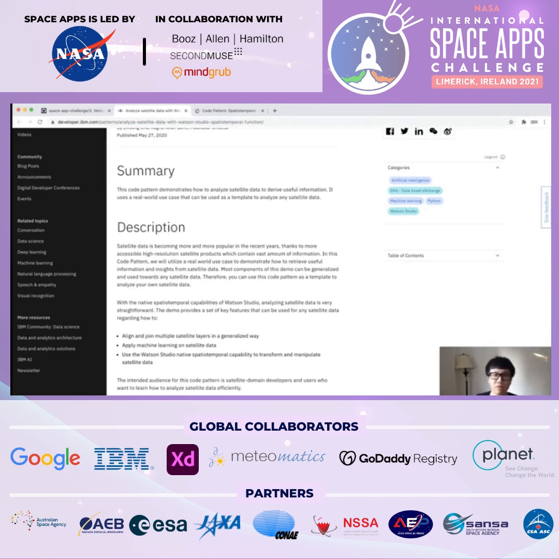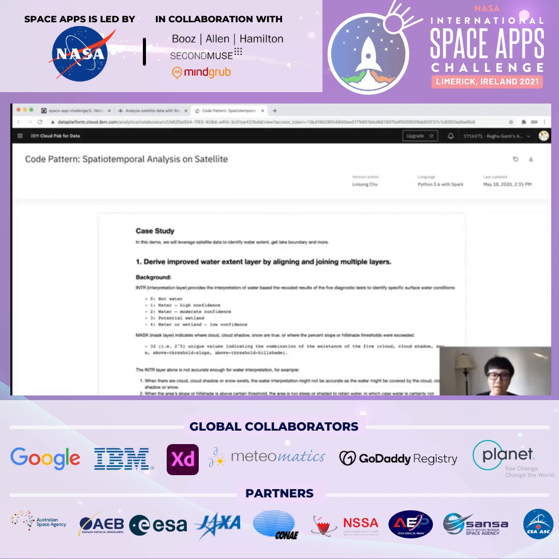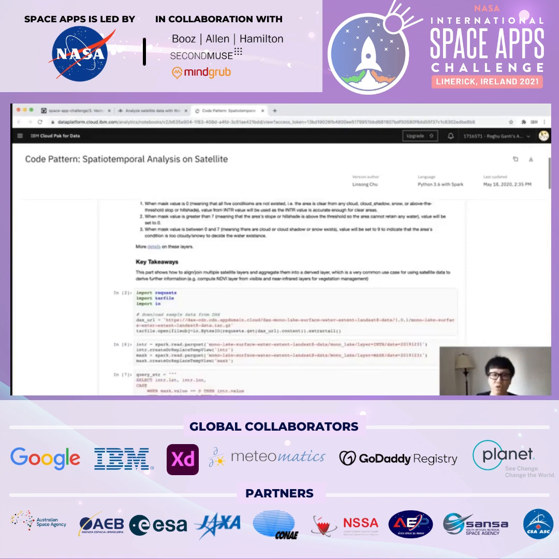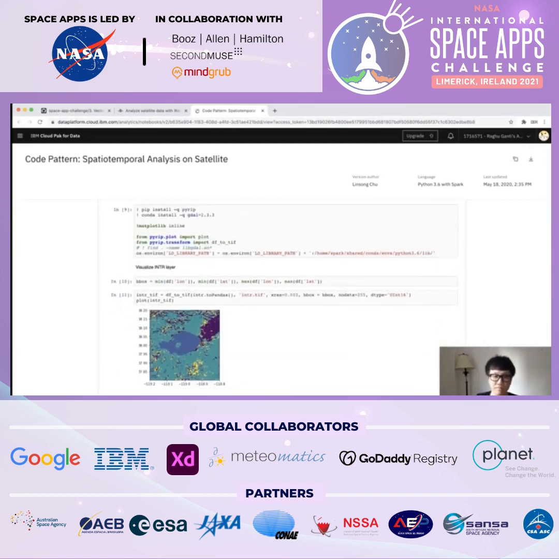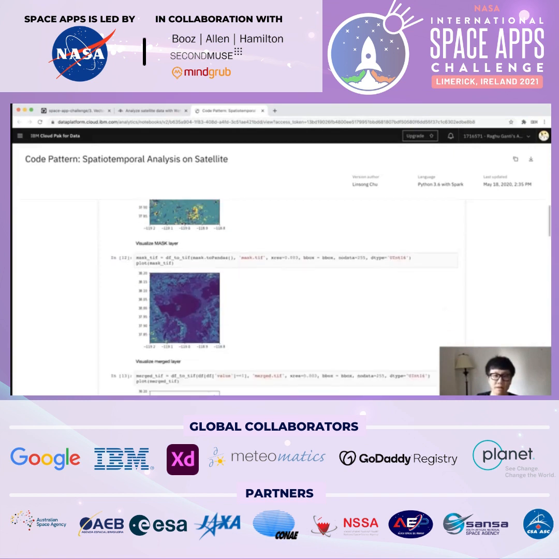Now, let's walk through the demo. This time, we want to leverage two different layers from the water instance product and compute a derived water boundary. And we want to further apply machine learning on that layer to get the real water boundary. During the first step, we align and join two different layers. This is the water interpretation layer, and this is the mask layer.